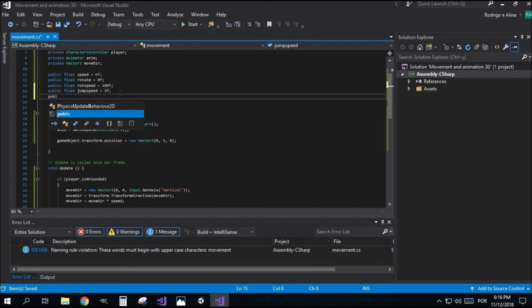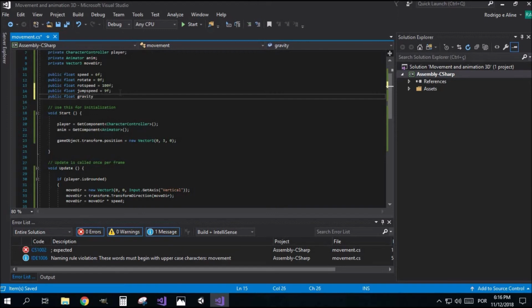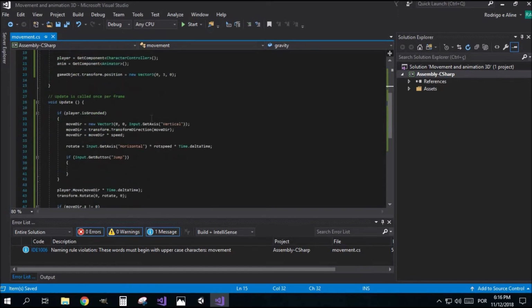And we're gonna create another variable here, public float, and we're gonna call it gravity. We're gonna have to add gravity manually this time. So gravity, well, gravity on Earth is 10, so 10 should be okay here. So you have jumpSpeed and gravity, two float variables, right?